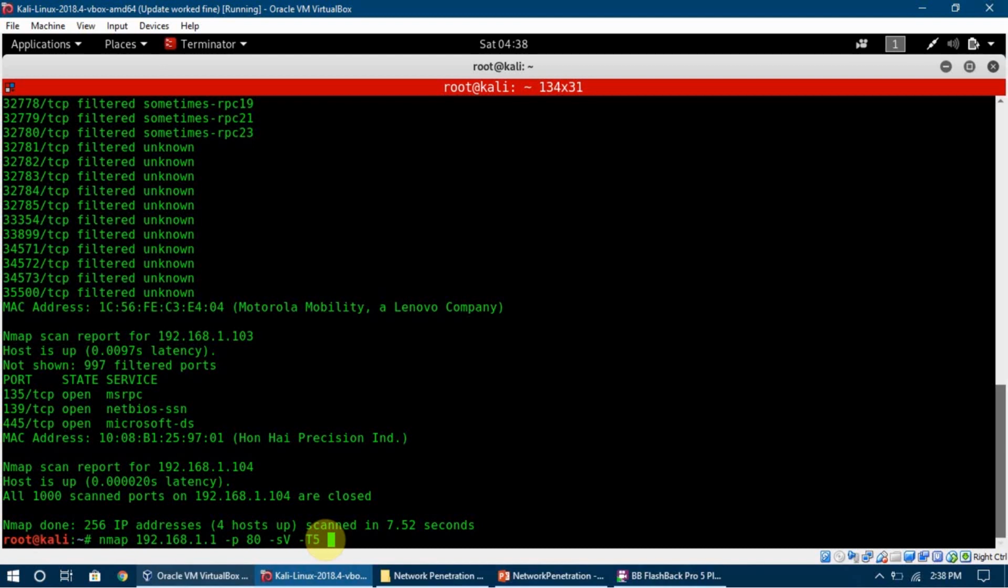To give a gap between the packets Nmap sends, we can specify the dash T option, and say dash T2 or dash T3, and it is going to run the scan very slowly and we won't get detected. But for now we are not afraid of getting detected. We are only scanning our own network, so we can say dash T5 and then press enter.